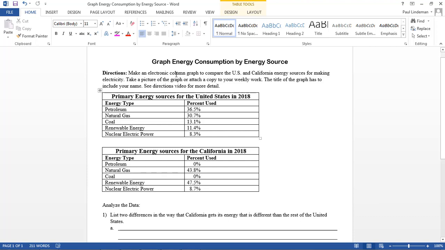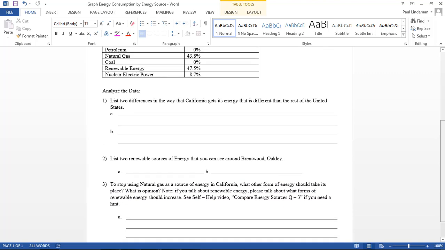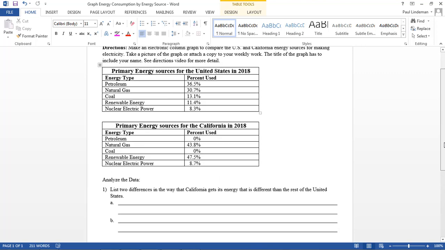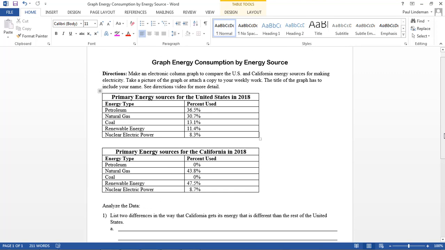And so what we're going to do is make an electronic column graph. If you can't remember how, we're going to show you for this data. And then we're going to stop, and then I will make a quick video. If you need help on this third question down here, I will post that also. And the other two questions you should be able to answer fairly easily. So let's get started on making this column graph.